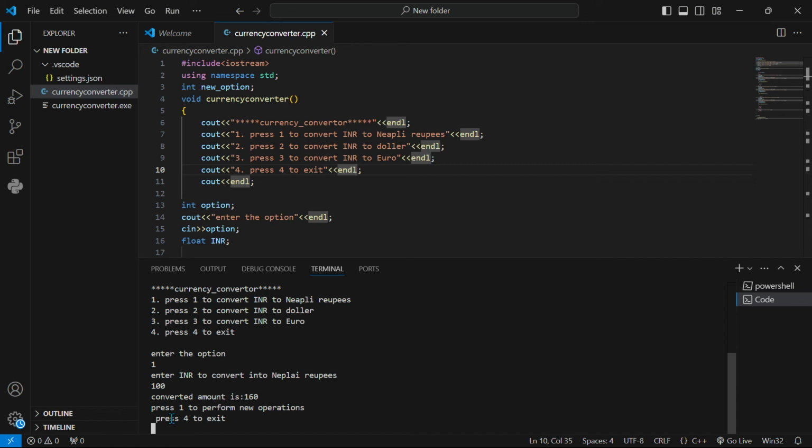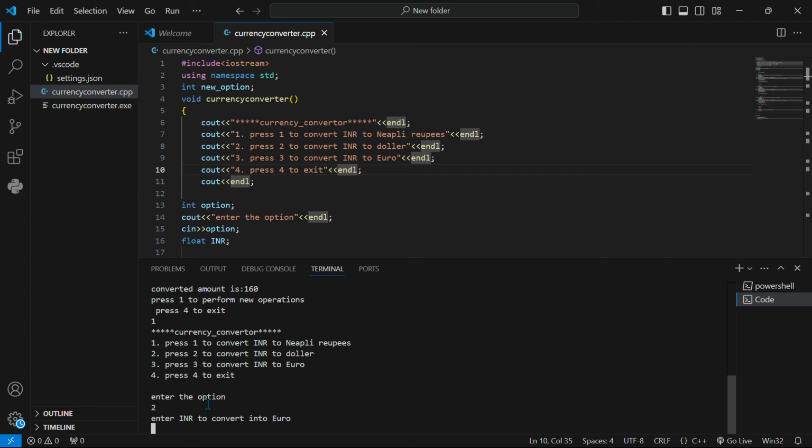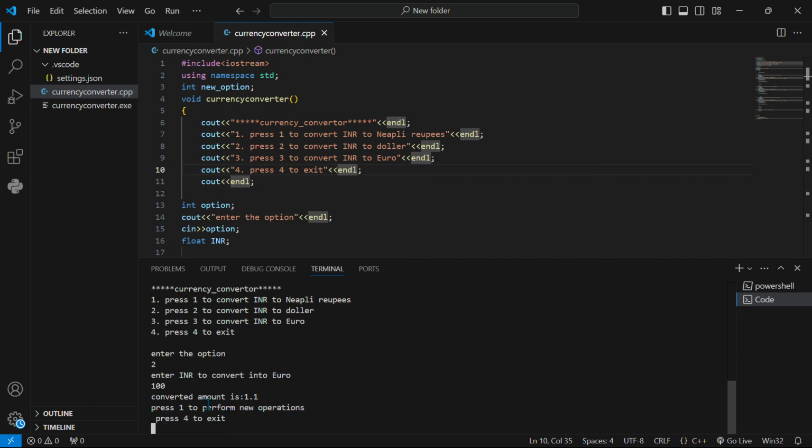So let's say I want to perform one more new operation. So again press 1, new option. Which option do we want to perform? Let's say I want to convert to dollar. So press 2, INR, let's say 100 rupees. So 100 is equal to 1.1 dollar. Yeah, and after that press 4 to exit. Let's see if it is working.